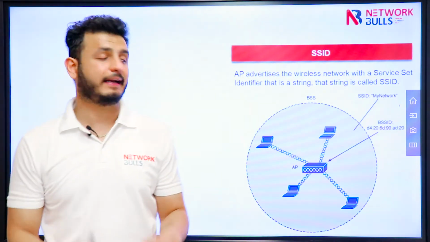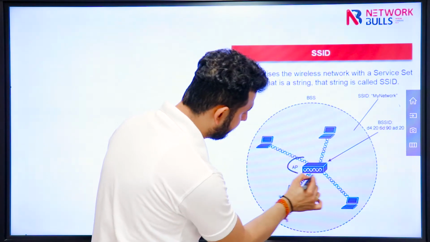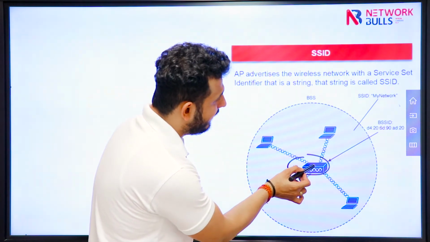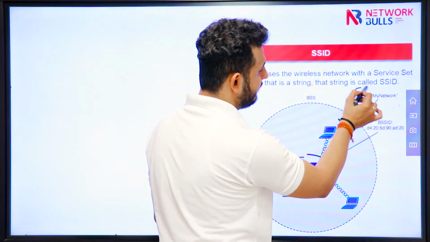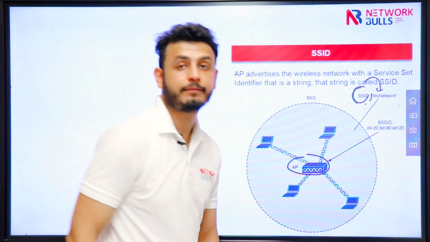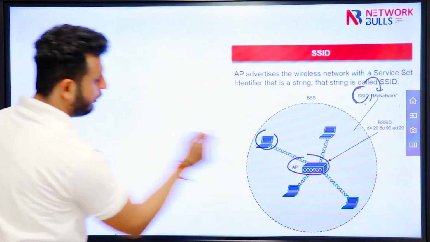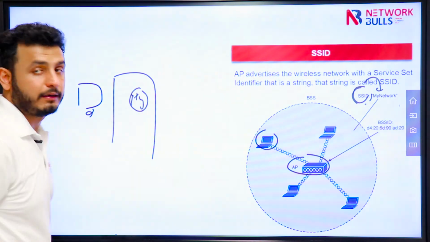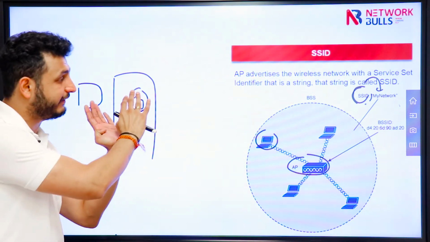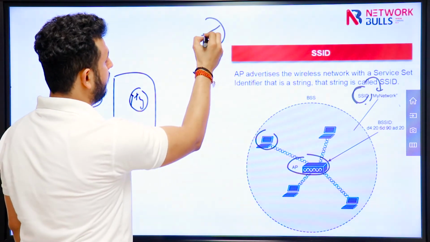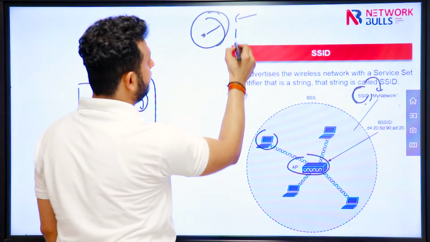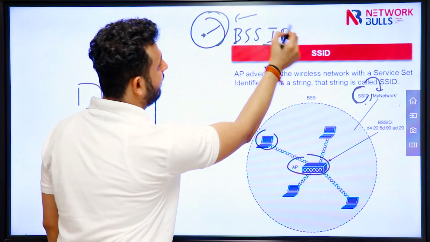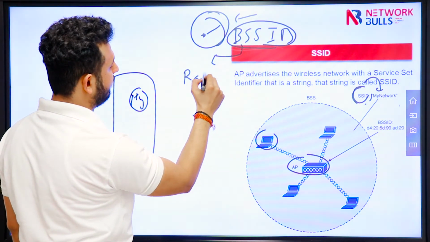Next we have SSID. Like you can see here we have an AP. This sign is showing bidirectional connectivity. This AP is advertising an SSID. The name of the SSID is My Network. Let's say you have this laptop. On this laptop you are getting an SSID, My Network, and you connect to it. Actually you can see the SSID, but at device level it is BSSID, Basic Service Set Identifier, and this is the radio MAC address of the AP.